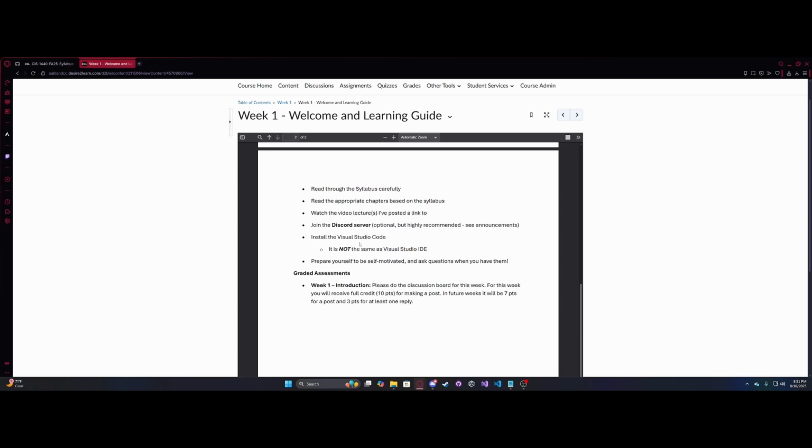Make sure you install Visual Studio Code. It is not the same as the Visual Studio IDE. So make sure you are installing Visual Studio Code. If you look down here in my taskbar, actually, it is this blue one right here. This blue icon is Visual Studio Code. So make sure you have that installed. And you should prepare yourself to be self-motivated and ask questions when you have them.